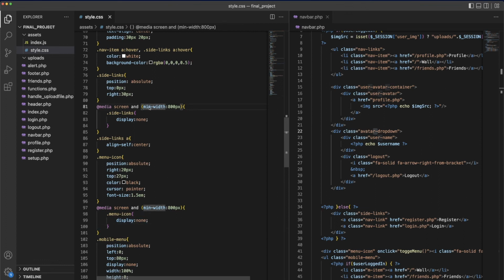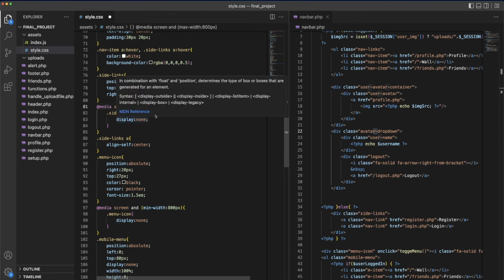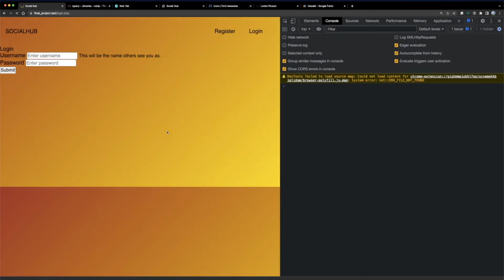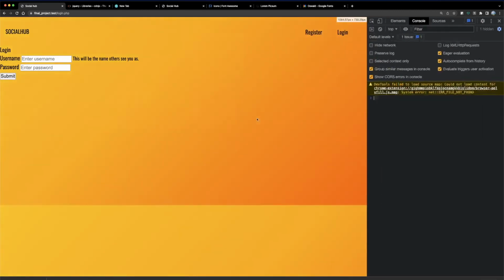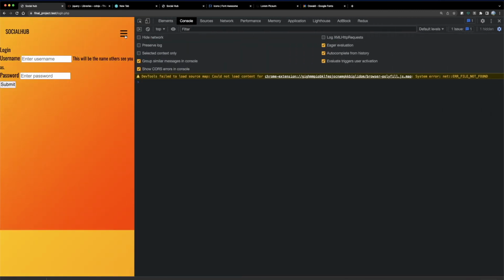And here we've done the same thing, although we should have said max width. So you need to make sure that this is max width. So if the width is 800, then this will appear. If it's less than 800, then it will disappear. So that's the way we want it. We want it to appear if it's greater than 800 and disappear if it's less than 800.